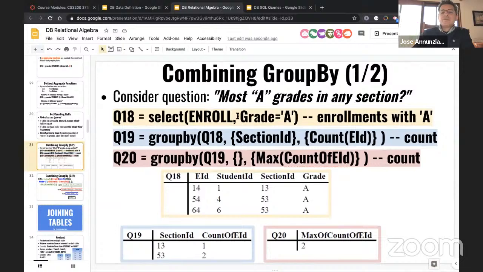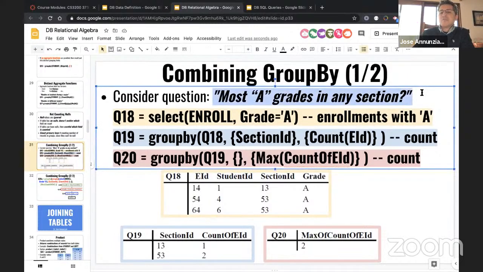Use the combination of grouping for answering a common question here. For instance, what if we want to calculate what is the most number of A's of any section? You can implement that question by first retrieving all the enrollments for which the students got an A. So that would give you this. For instance, there are two sections. In section 13, there was 1 A, and in section 53, there were 2 A's. See that? So that's this question right here.